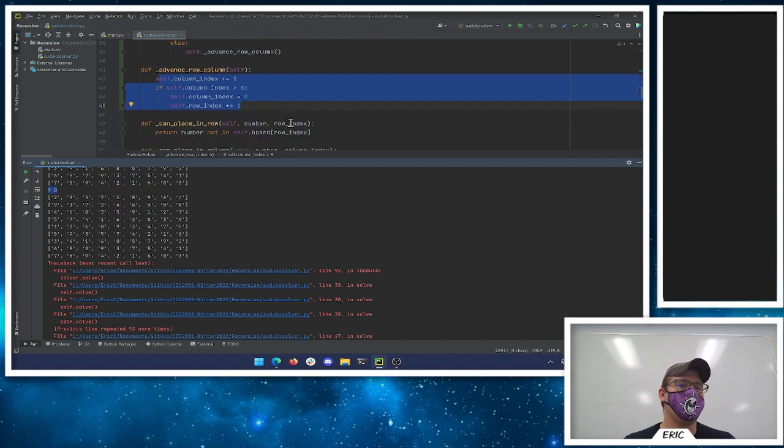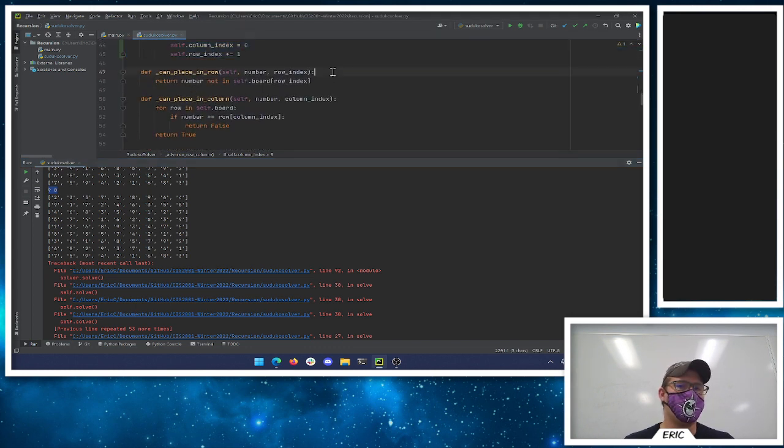But that was no good. So we need to just double check here in our if we can place that the row index is less than the length of self.board, right? And the number's not in. So make sure it's a valid index and the number's not in there. So this should stop me before I even try and get to that invalid row.